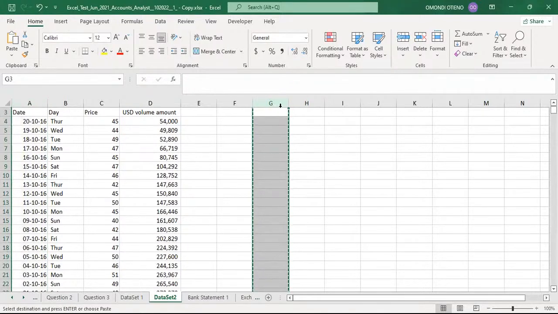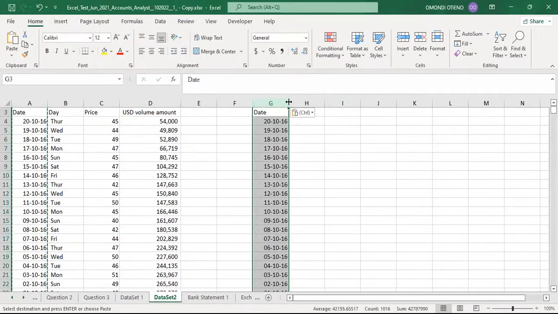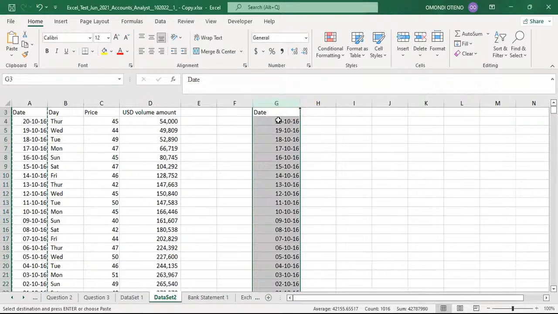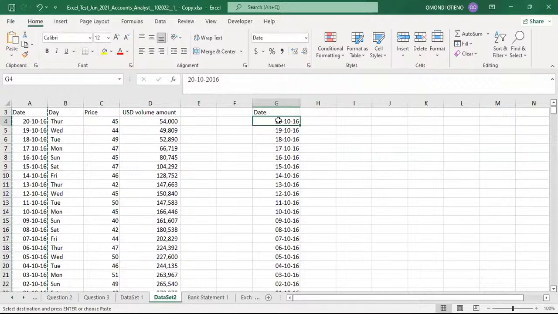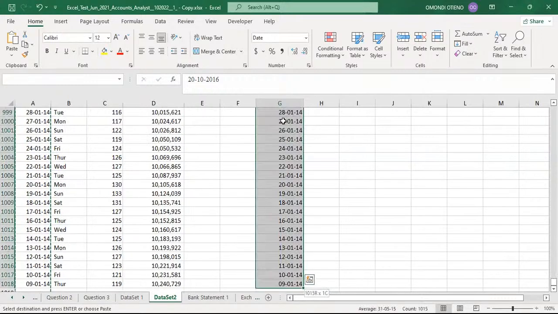Paste it somewhere there. So we have the dates now. You can arrange them in whichever order you need, but as of now, they are maybe not arranged in that order. So first of all, having copied it there, let's arrange it from the oldest to the latest. Just highlight the values, not the title. Just highlight the dates that you just copied there.